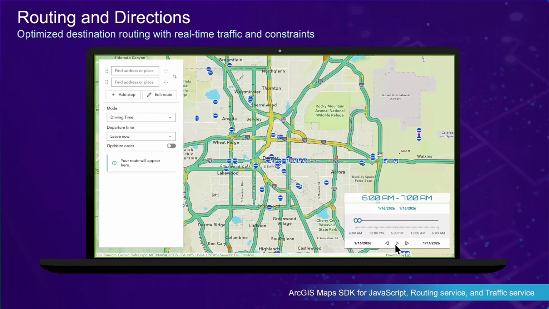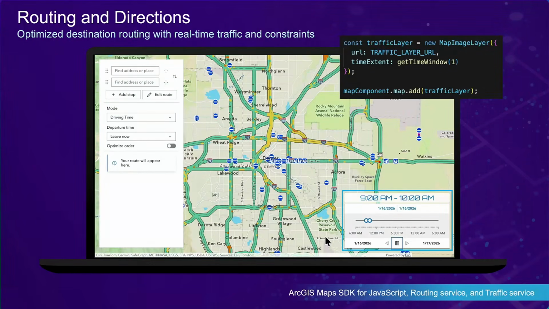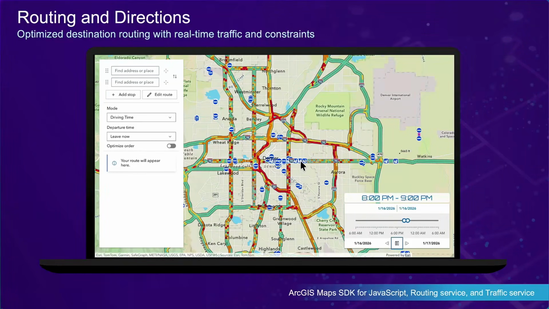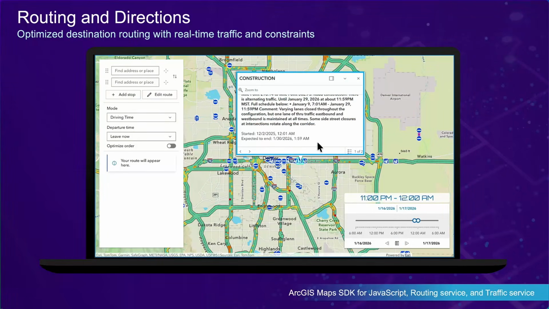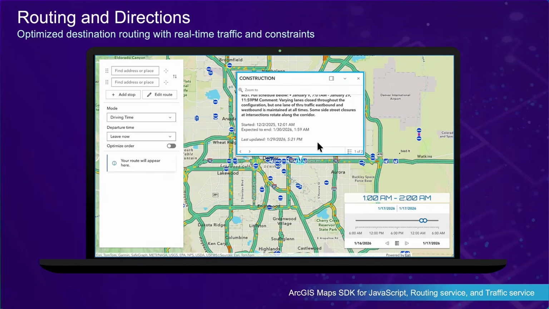in the mountains. The application starts by playing back historic traffic information in the Denver area. It does this by querying for a time extent. So now that we're querying for the time extent, we're actually moving through the different 1-hour periods throughout the day. So we can see the traffic movement, we can see the traffic patterns, and we can also see incidents. Each incident includes the type, description, start time, expected end time, and when it was last updated. So these incidents are really handy to have as part of the traffic layer.